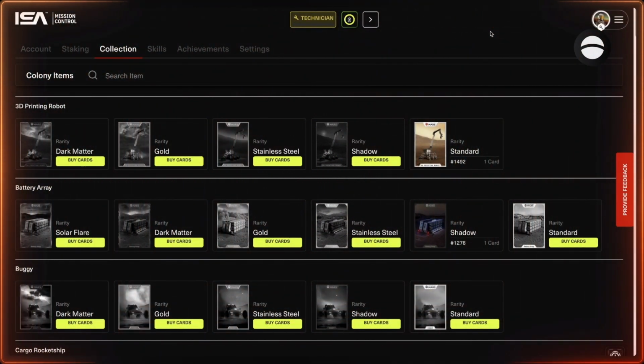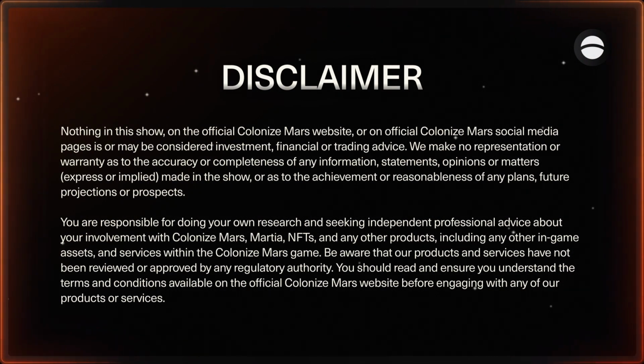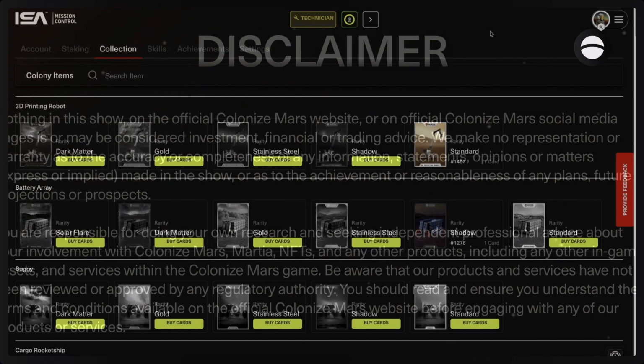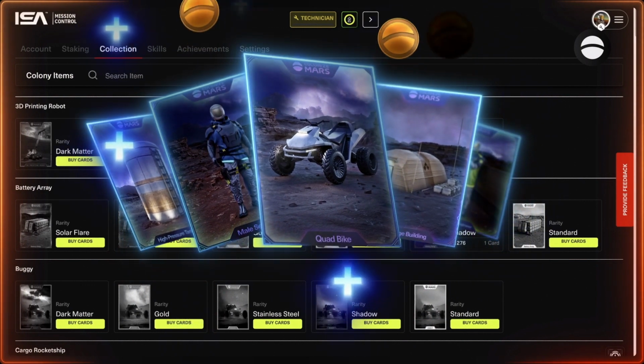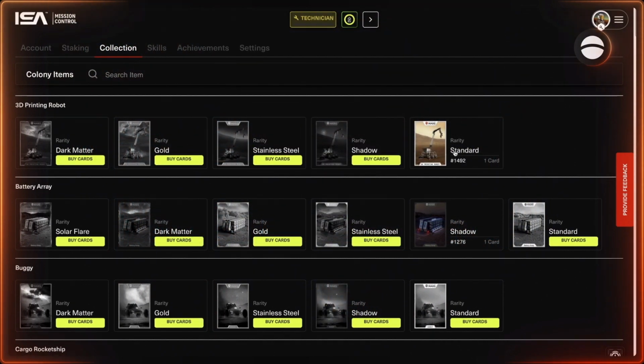NFTs are how players support the colony. If you don't have any NFTs yet, make sure to watch the Buy Colonize Mars NFTs video to get started. So the first thing we're gonna do is log into the game. I'm on the collection view just to see a few of the NFTs I have. So I have a 3D printing robot, I have a battery array card, and a couple others.